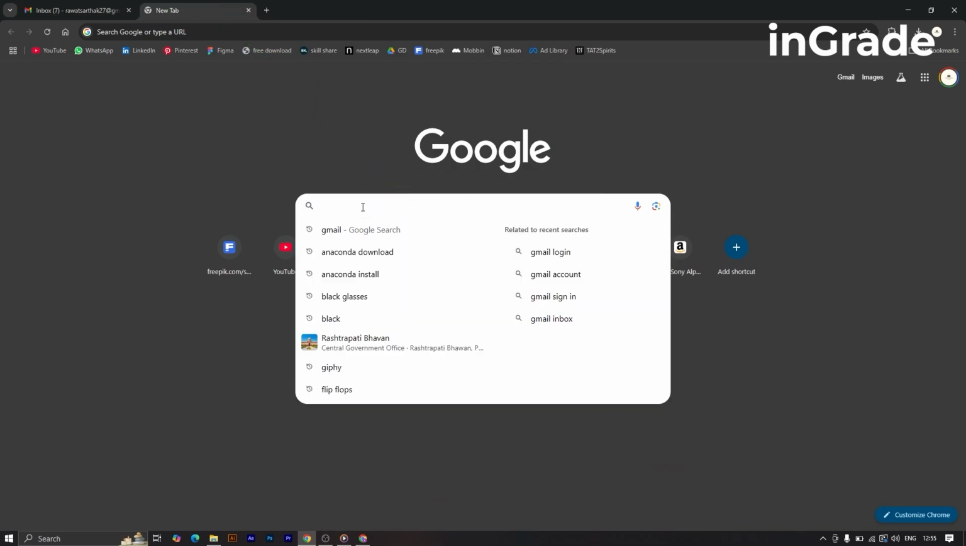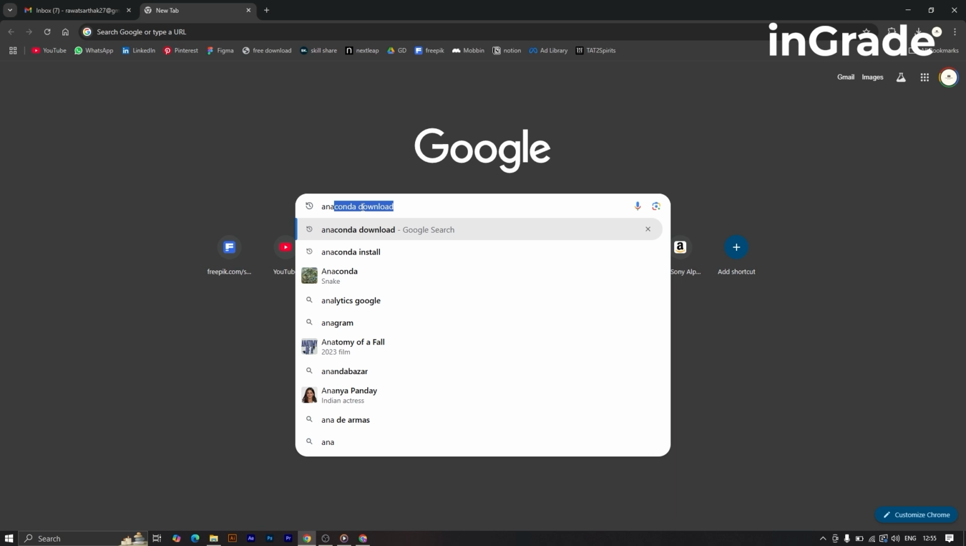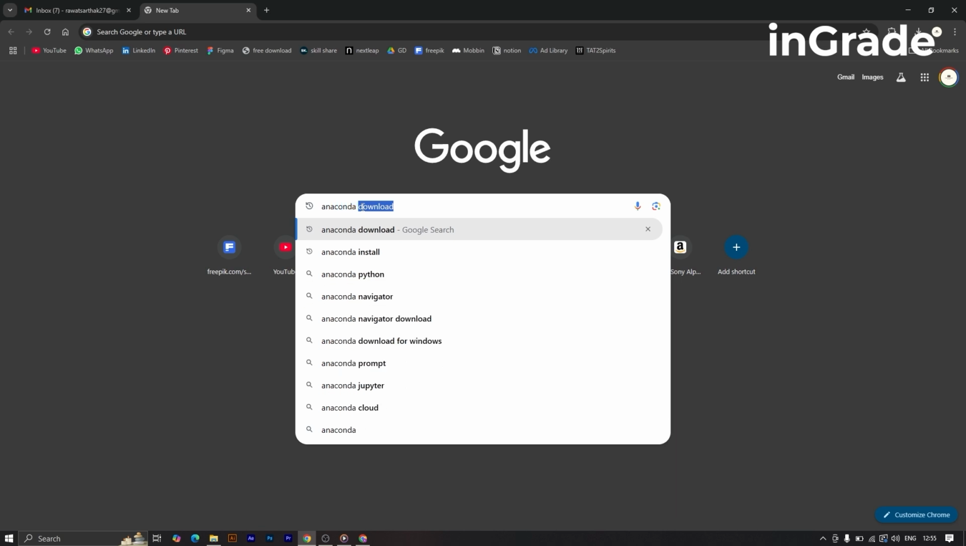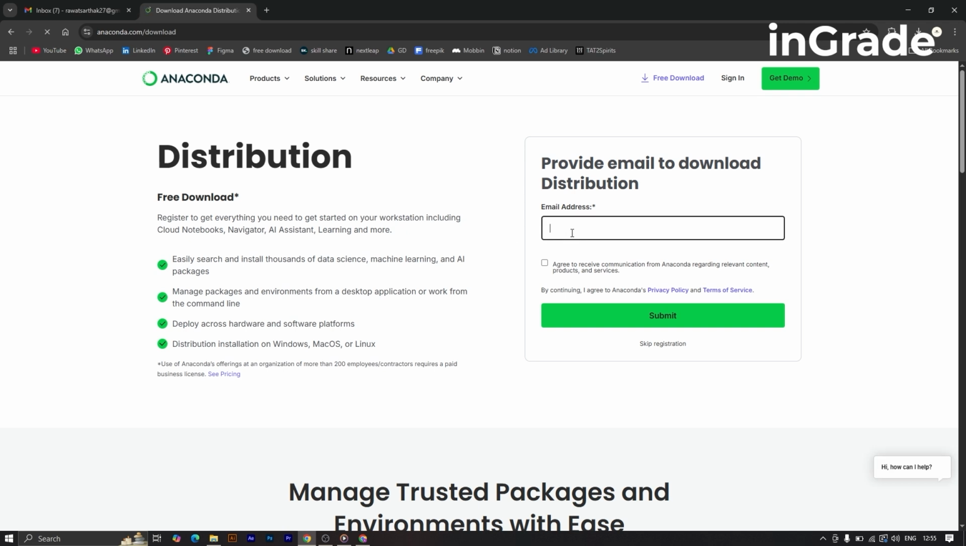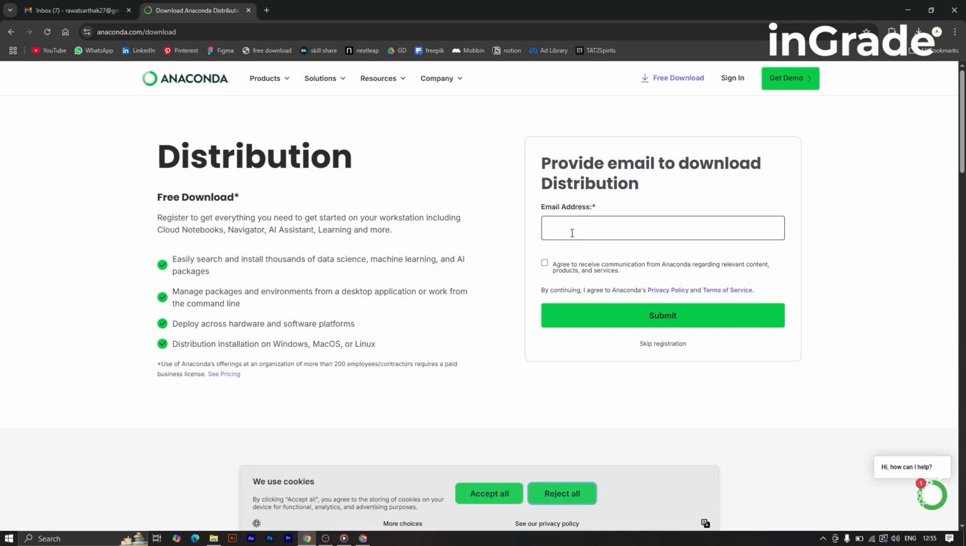Open your internet browser like Chrome, Edge, or Firefox. In the search bar, type Anaconda download. Click on the official Anaconda website. Now, the website might automatically show an option. Pause and check what kind of computer you are using. Click the Windows download. I will install it on Windows 10.